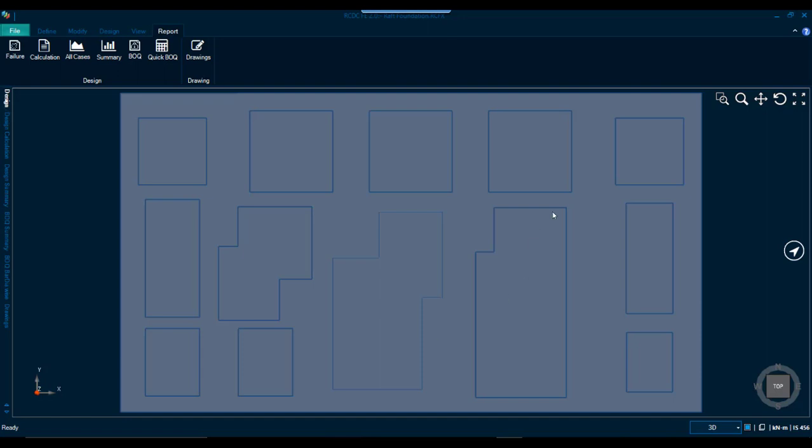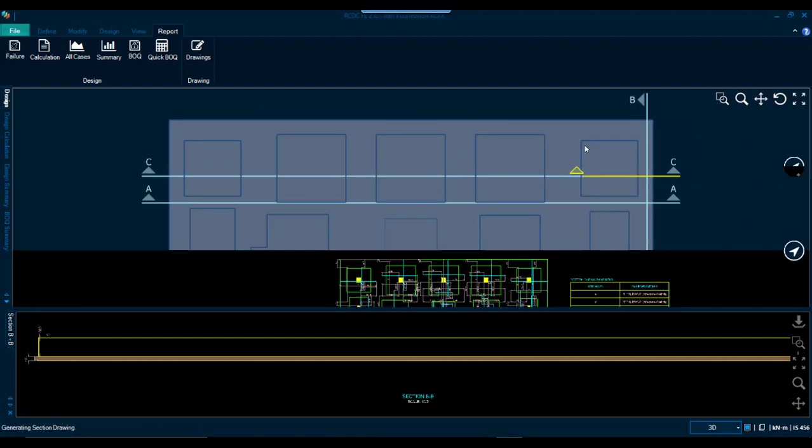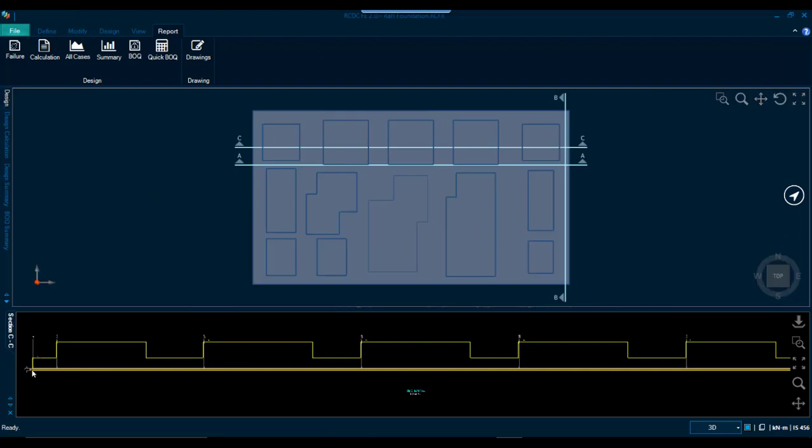For sections, we have a right click option. I can have a section at X, a section at Y. We can have a section through the column also, like pedestal. If I say section CC, I have a section through the pedestal here. So here my bottom is matched, so the pedestals are raised.